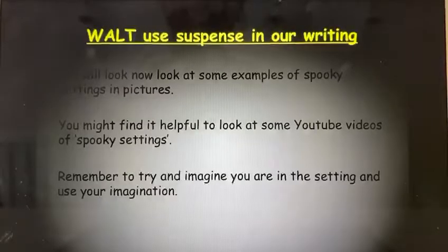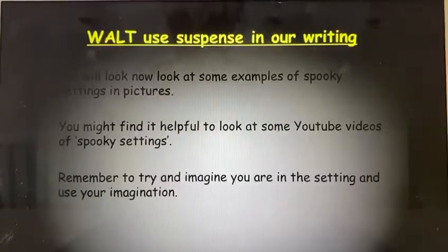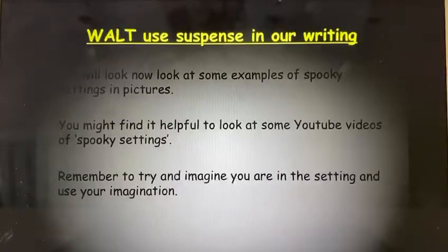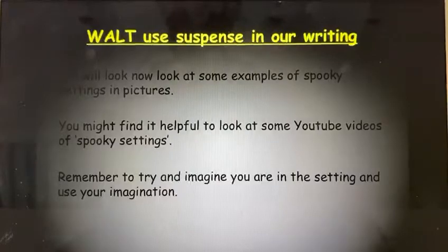And remember to try and imagine you're in the setting. Use your imagination. You've all got such a great imagination. I'm sure you've seen some videos and films before with spooky settings. So make sure you do use your previous knowledge and your imagination to help you today.